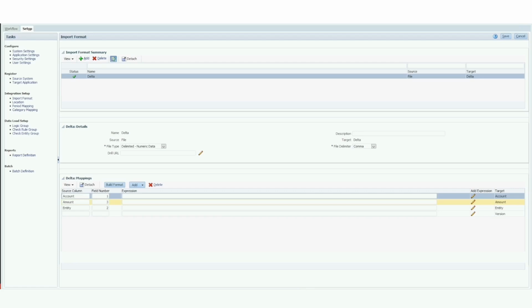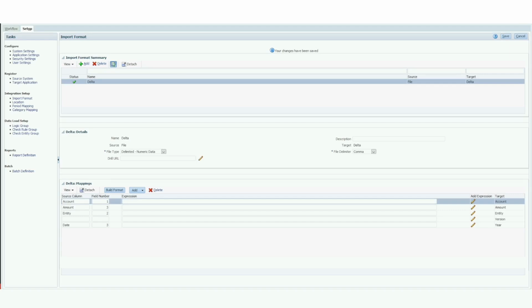Present in our data file are also information for the month and year. To indicate this, we click the Add button, go down to Source Period Row, and select Year. In our file, this information is in the third column under the column header Date. We indicate that we will be pulling information regarding the month from our file by adding a source period row, choosing period, and specifying the same source column and field number as we did for year.